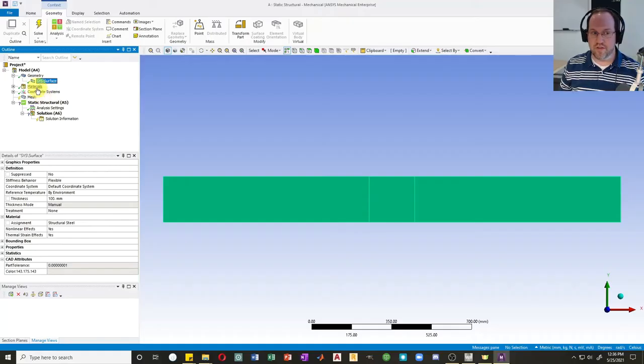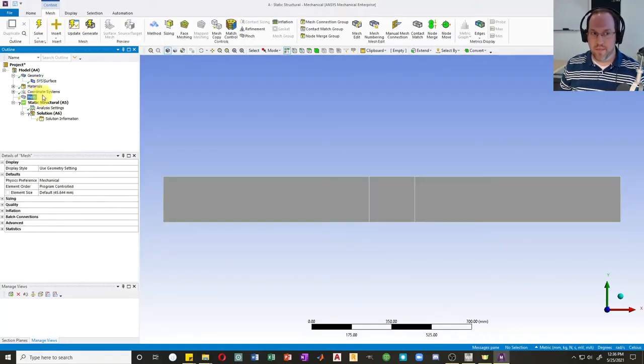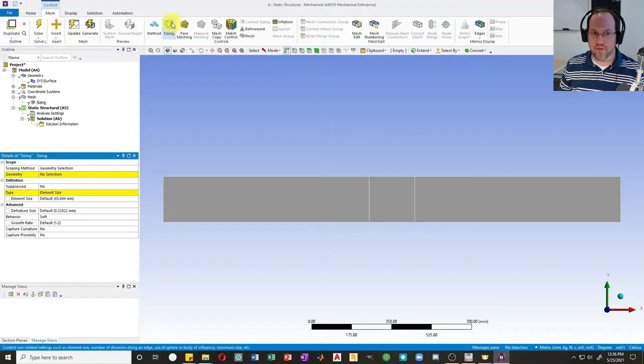My materials are set. They're just default. So now let's create a mesh. So I want to create a sizing first. And first, I'd like to select my geometry.